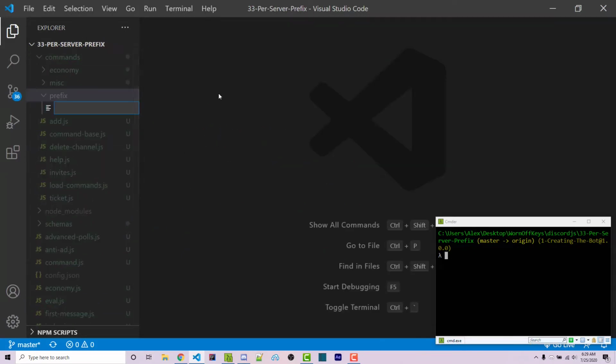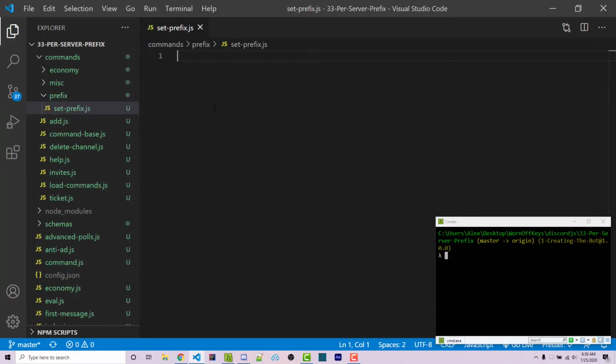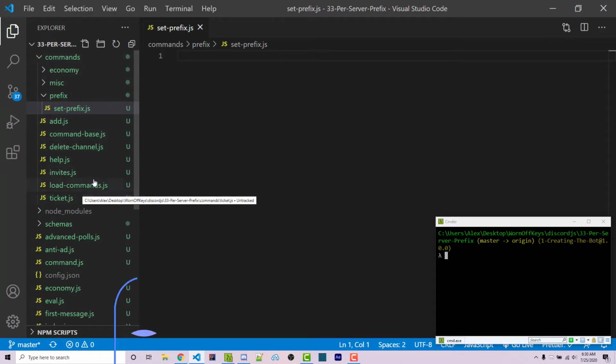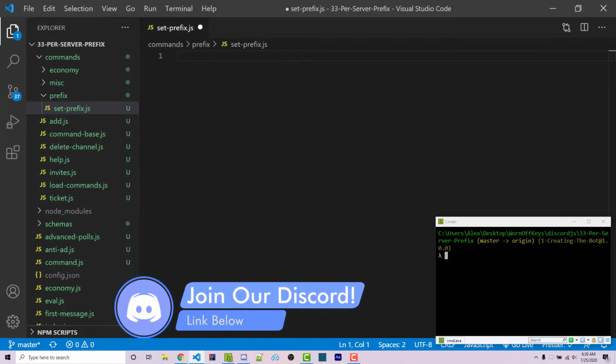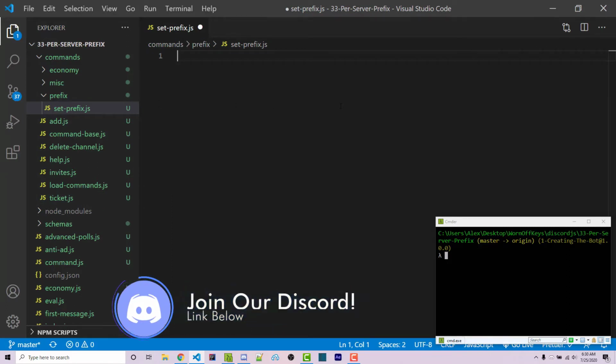So I'm going to make a new file. This will be called setprefix.js. Now if you haven't followed my video about creating this advanced command handler here, then you're going to want to watch that. A link will be in the video description. But with that said, we can go ahead and get started by exporting our command object here.